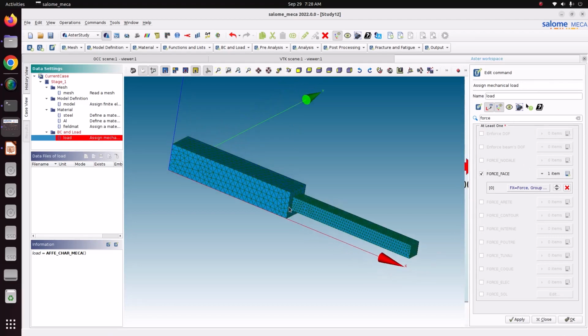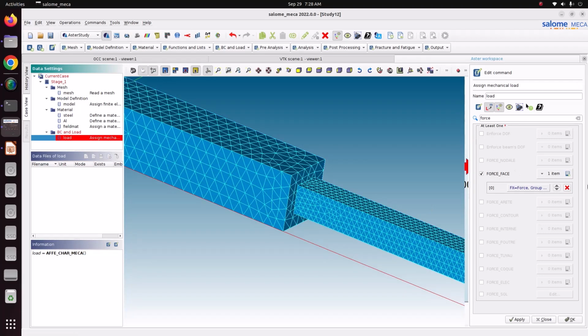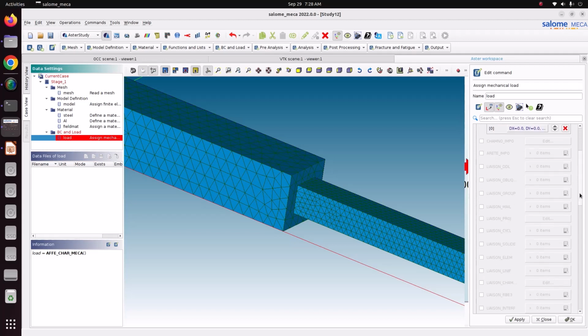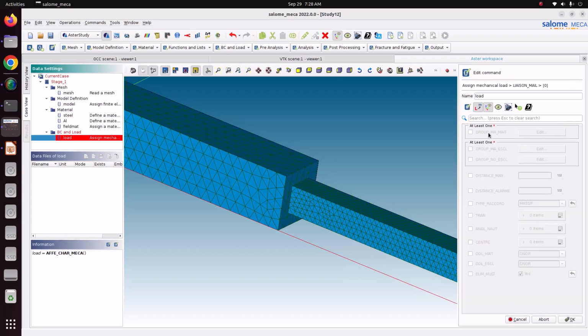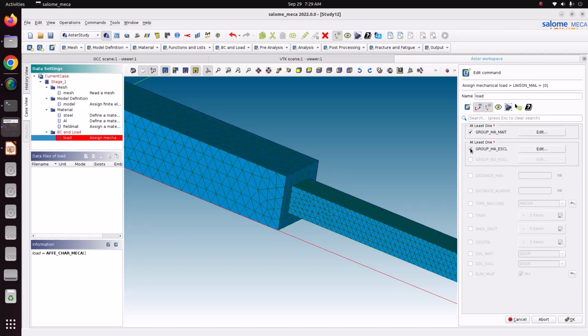But here there is no node connection to transfer the force to the second body. So for that we need to give glue contact. For glue contact there is a command called liaison_mail. This is a glue contact command, liaison_mail. Just tick this one, liaison_mail, and click it here. Go to edit. So there is one master and another one slave. Master has to be a volume, this volume, and slave has to be a surface. Now we have created that.